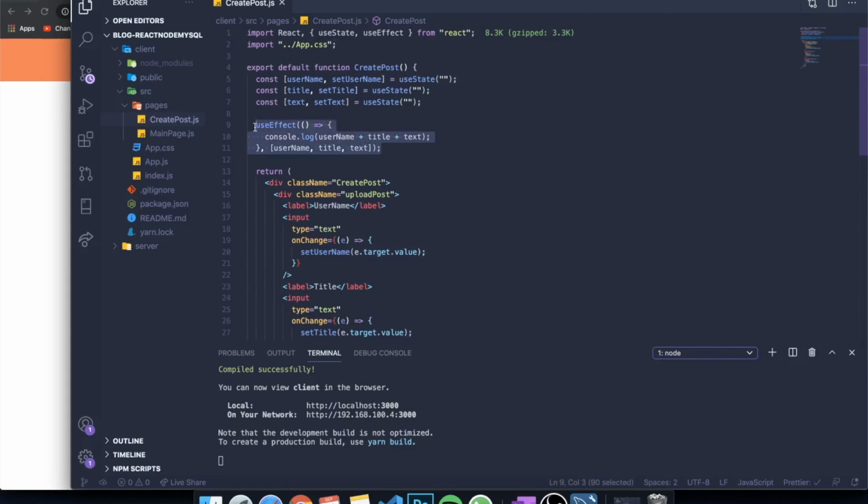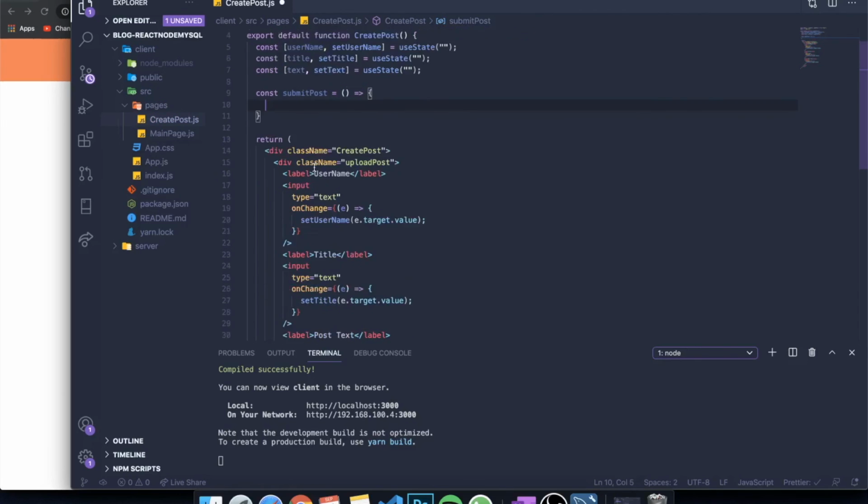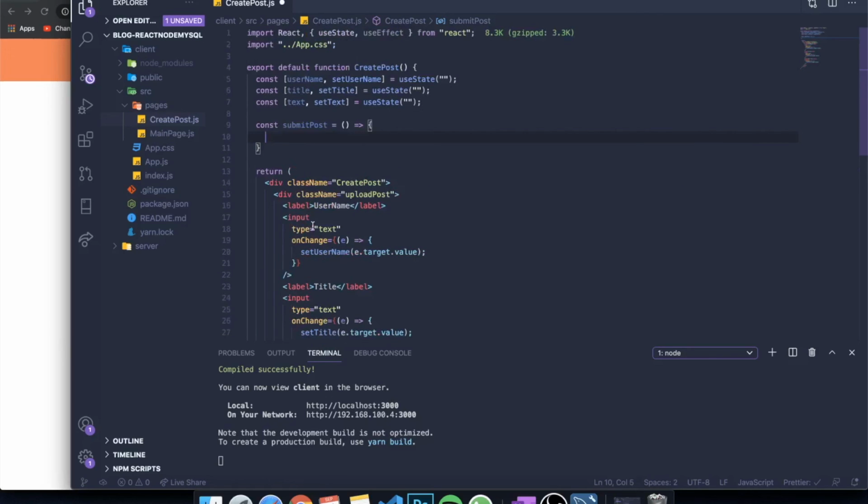And let me erase this. In order to make that request, I'm going to create a function called const submit post. So submit post equals to this. And inside of here, we're basically going to be using Axios, which is a library to make HTTP requests and send it to our backend.